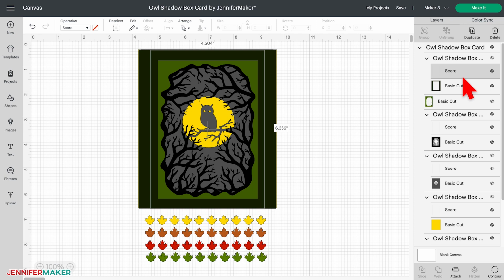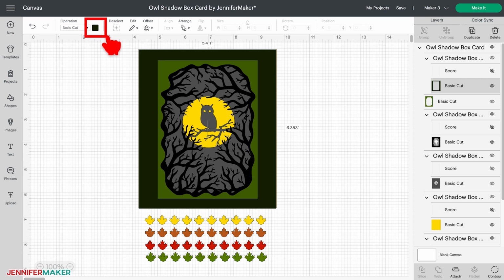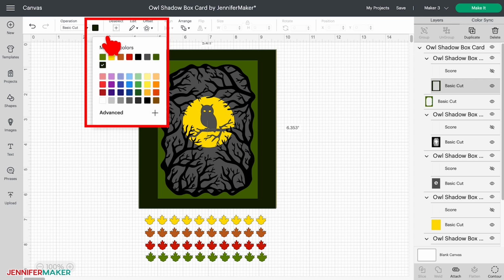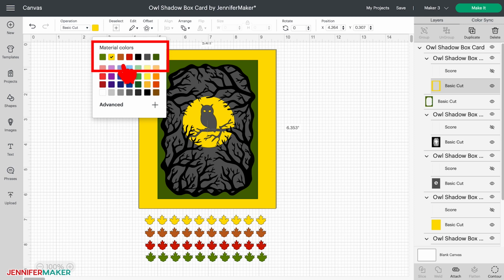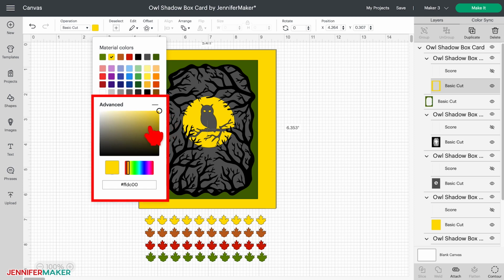Now you can modify layers in other ways too, of course. If you click the thumbnail and then click the color box near the top of the screen, you can change the color. Note that the material colors at the top of the screen show you what colors you already have for this project right here. So if you want to choose one of those, you can just click on one of those, or you can pick an entirely different one below. Let's just change it to yellow from the materials color at the top for now. You could even click Advanced to choose a custom color, just like this.